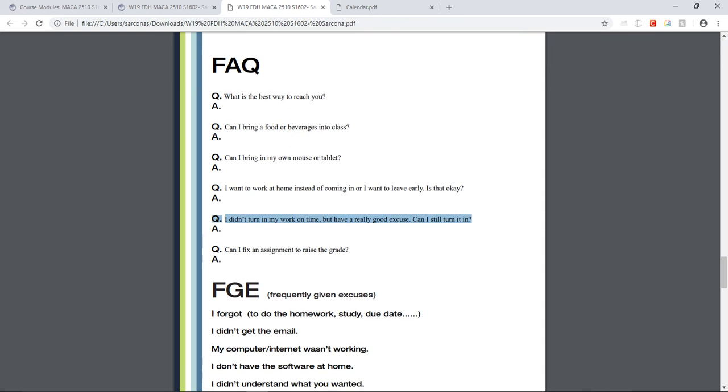I didn't turn in my work on time, but I have a really good excuse. Can I still turn it in? Late, right? So you'll be docked 1 point per class or per week, okay? And if an assignment is only worth 5 points, you're already down to 4 if you turn it in 1 week late, or 3, or 2, or 1, right?